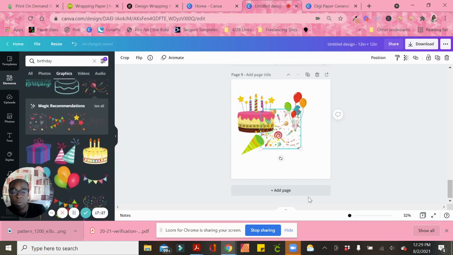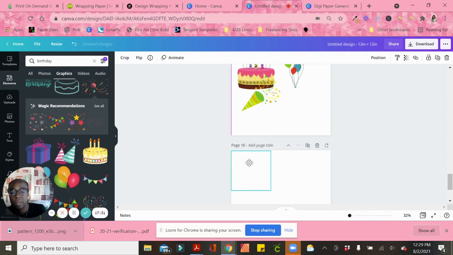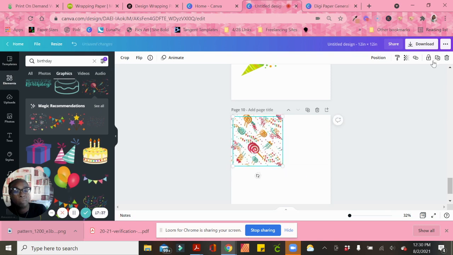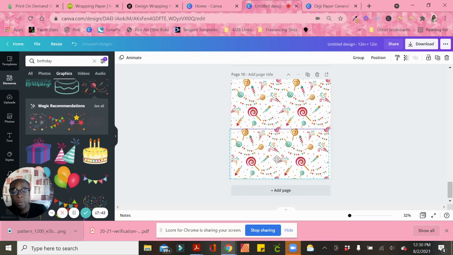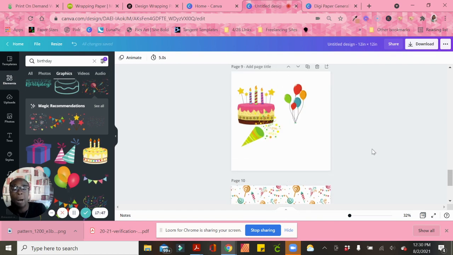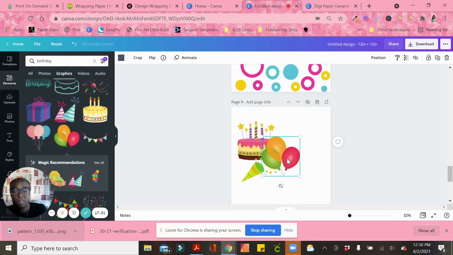Oh. So I just found this one. So this one right here actually could be the wrapping paper. It's seamless. So there's your birthday wrapping paper. Okay. But I want to show you how to do one from scratch. That's the type of balloon I wanted. So let's use this one.